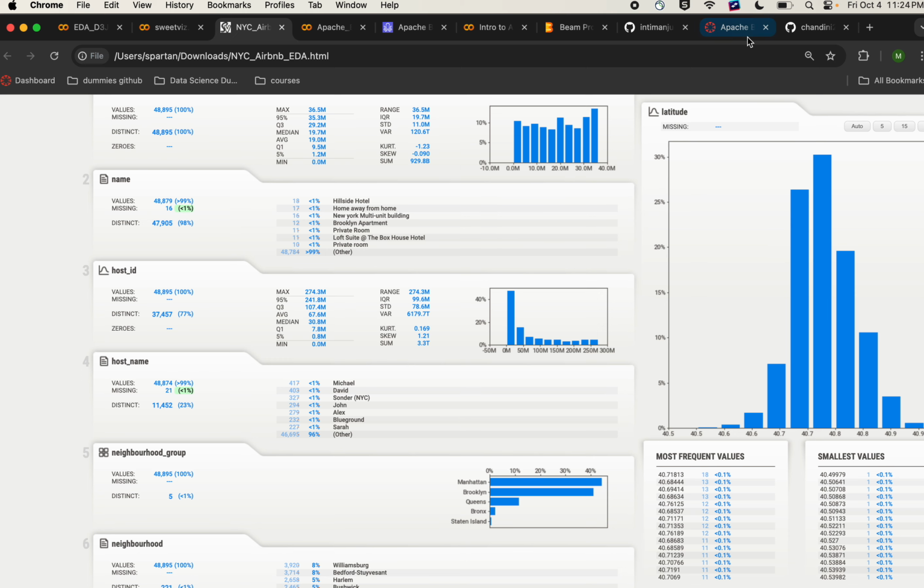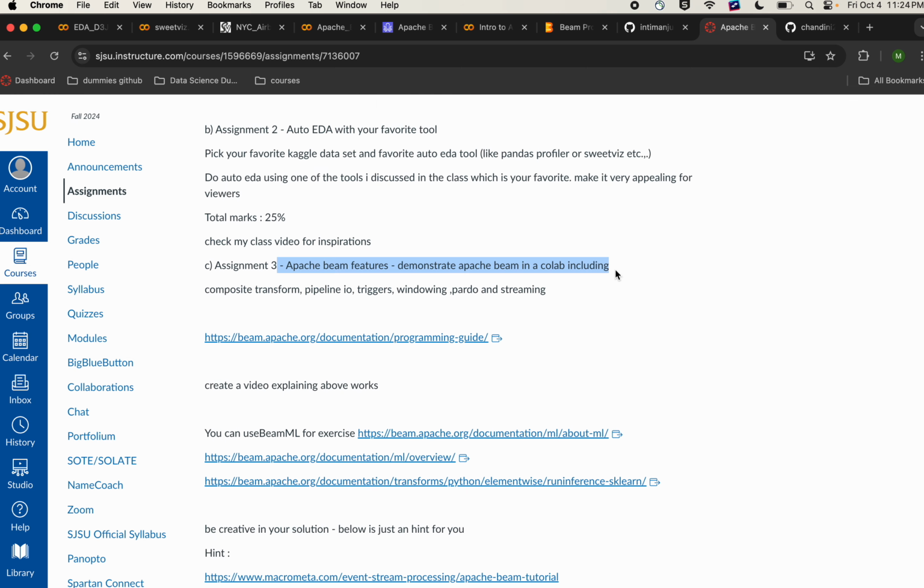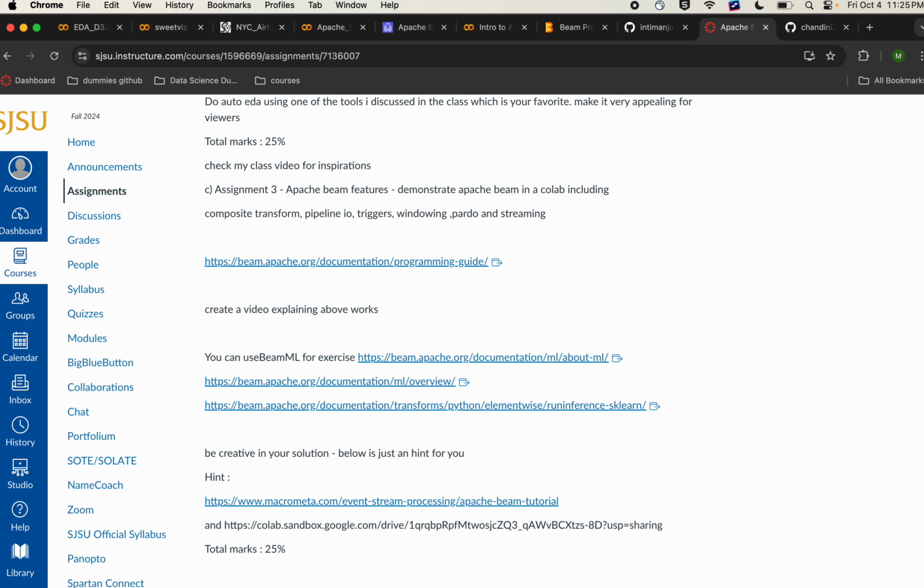So these are the first two assignments. For the third assignment, here are the Apache Beam features. We need to demonstrate composite transforms, pipeline I/O, triggers and windowing paradigms, streaming, etc. I performed all five of these, and for streaming I went with Visual Studio. Here is the demo for that.